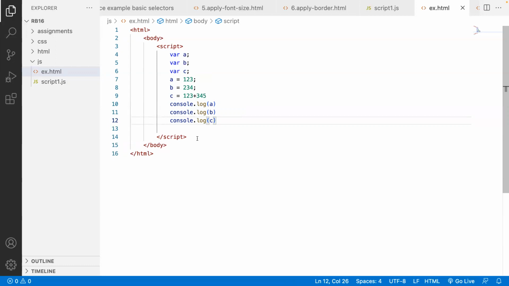What did I give? What did it give? The result of the operation is given to C. Okay, how was that operation performed? Because of plus. This is the spoon. It is mixing 123 and 345. After mixing, what happened? 468 has come. So that result has been given to C.